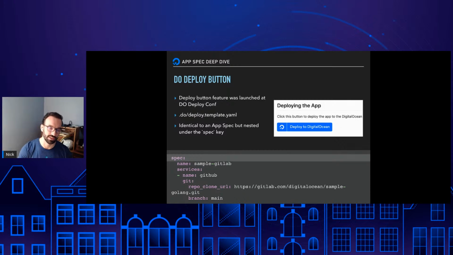But the DO Deploy button, all it really is, is an app spec keyed under a top level spec variable. And you can see here, it's defining a service, and it has a Git URL. Normally you'd want this to be the public Git source, because if it were a GitHub private source, like we'll talk about on the next slide, then your user would already have to be authenticated to that repo. And that's generally something you don't really want to use the DO Deploy button for.